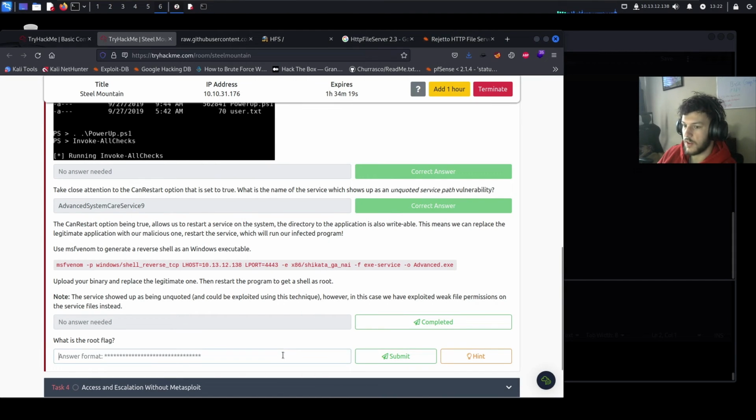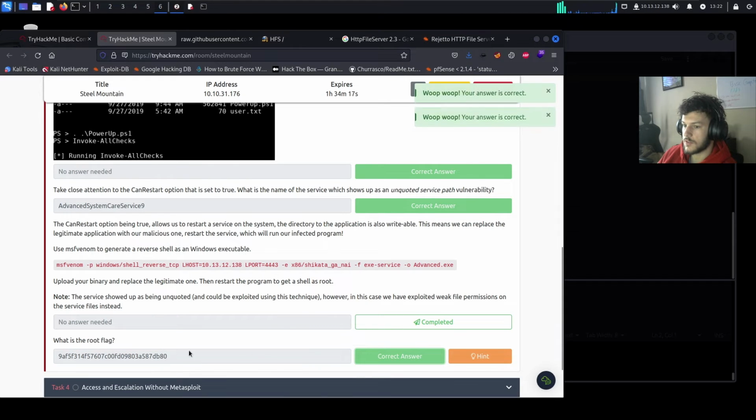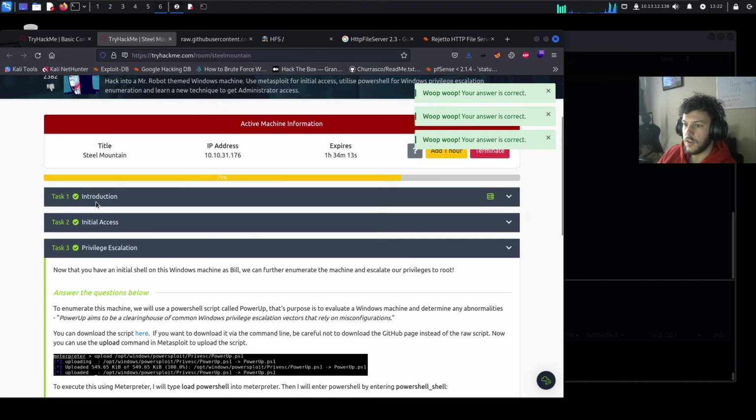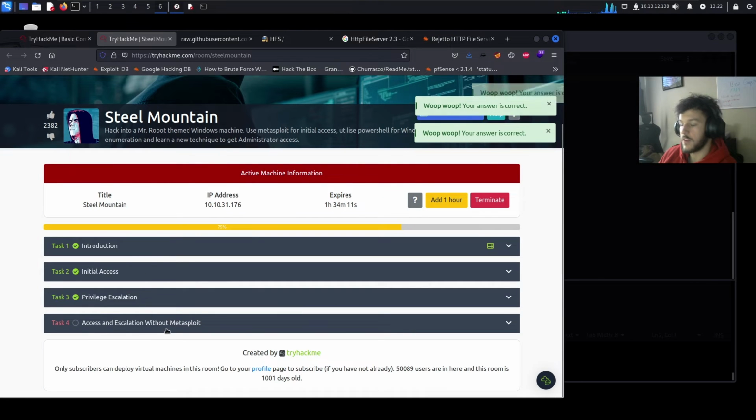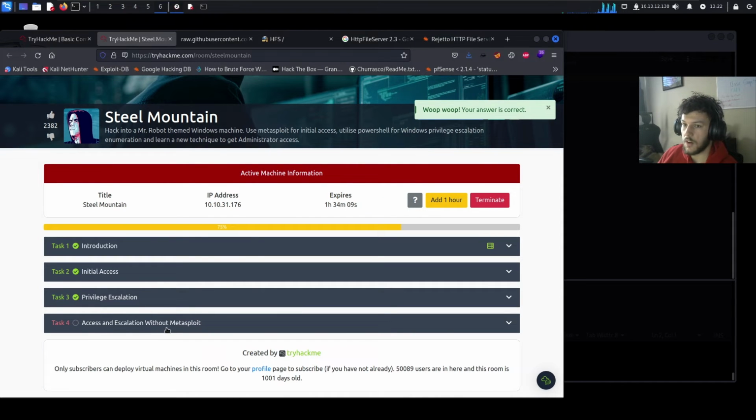So let's go ahead and hit enter here. Let's go ahead and, yep, there we go, and complete. Let's complete all these. Perfect. Now that is the privilege escalation portion of Steel Mountain.